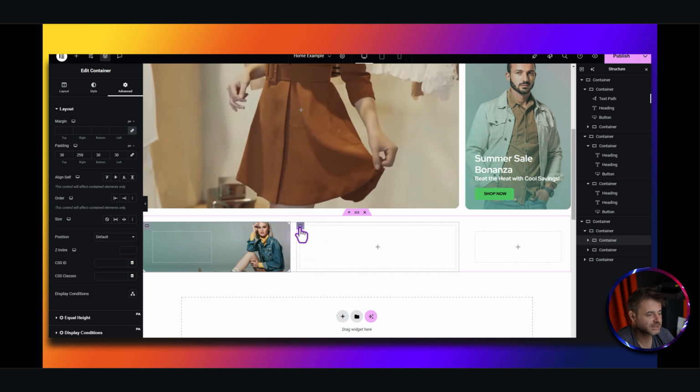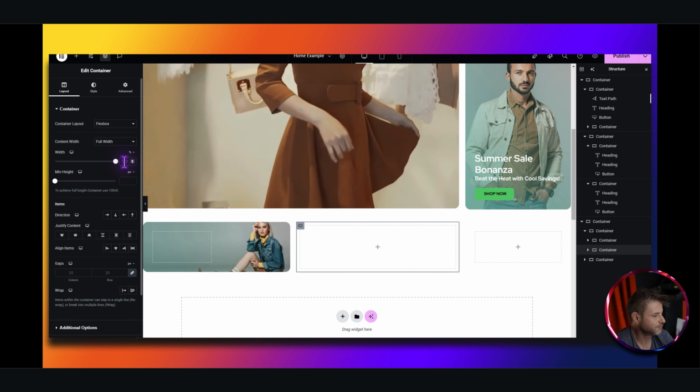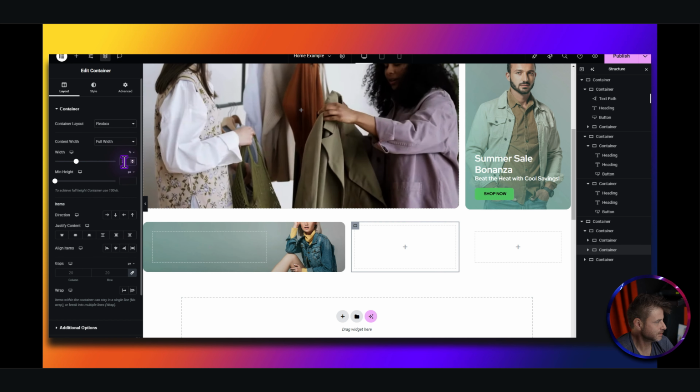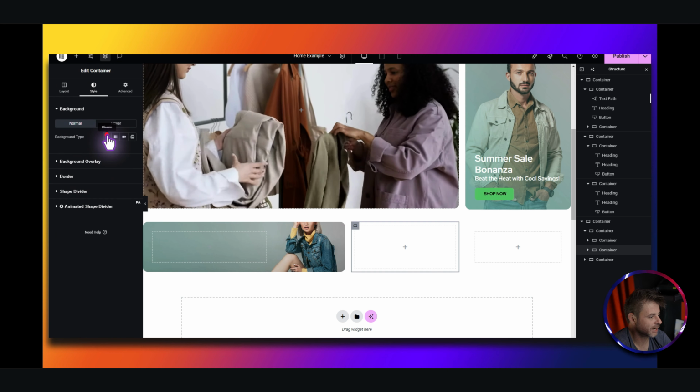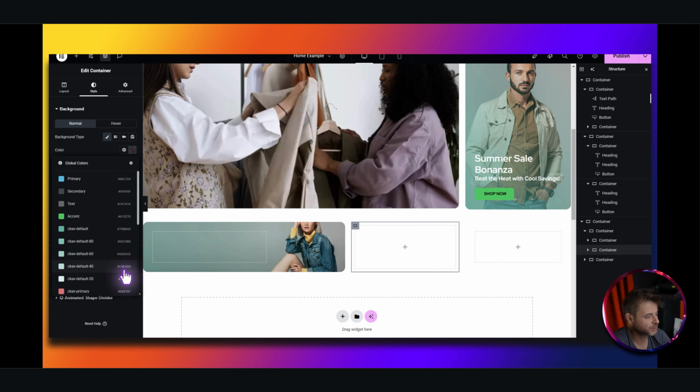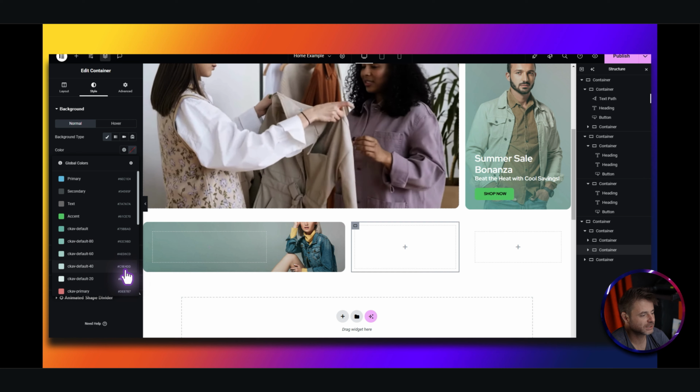Now we're going to move on to the second container settings. Now this one is full width at a 35%. The gaps are 0. Now this one's background color, we're going to give it a light chalky color. It's going to be this one that's a C9E4DD.